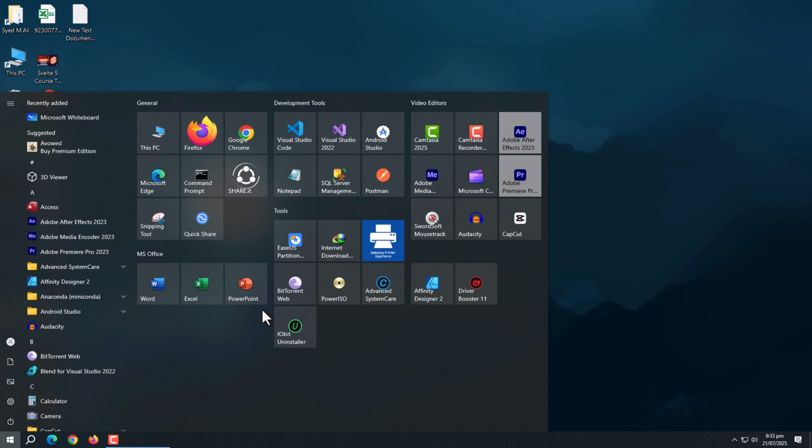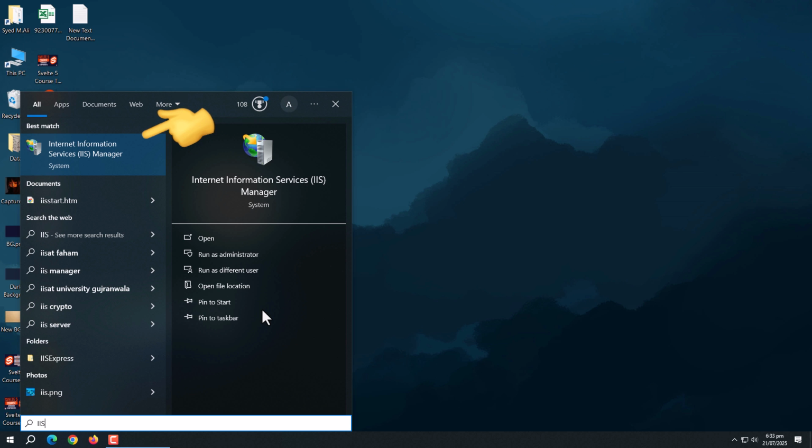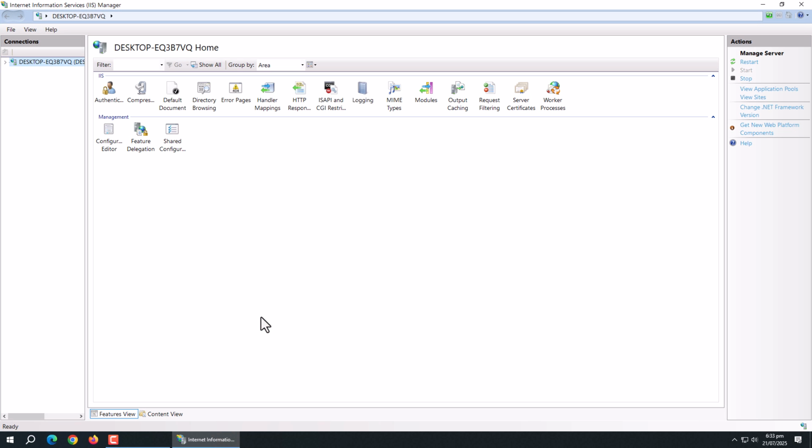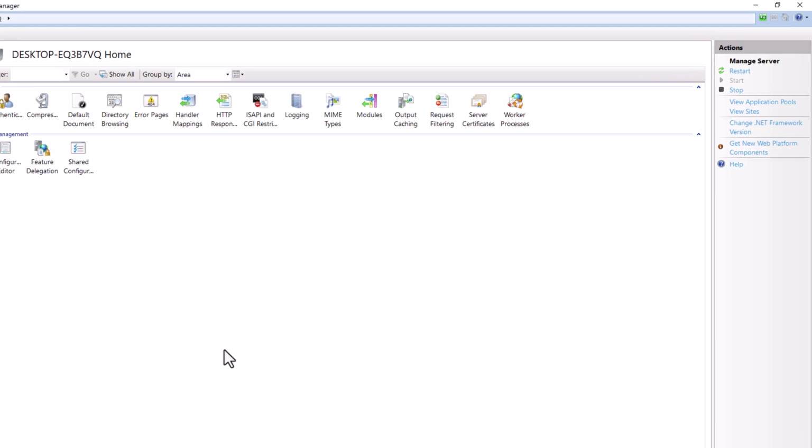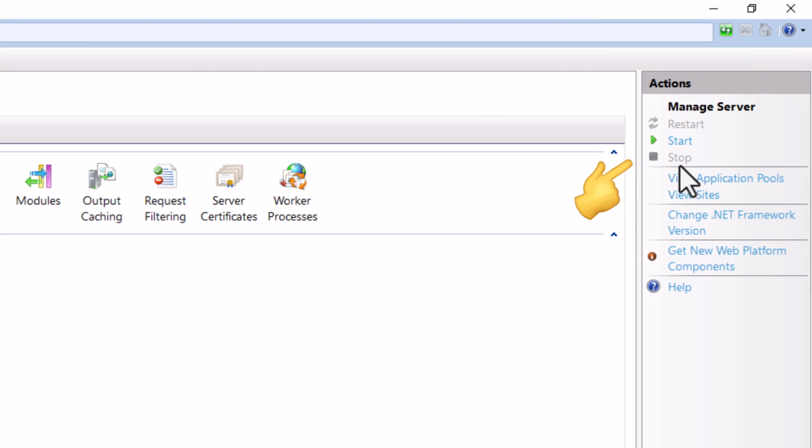Now open Start menu again and search for the IIS Manager and run it. Now, it's running, which means our IIS server is up and running now. Here on right side, we can see the options to start, stop, or restart the server. From here, you can manually start or stop server.